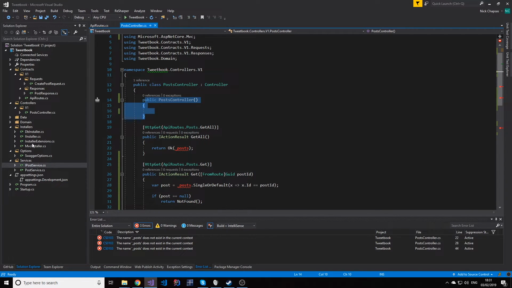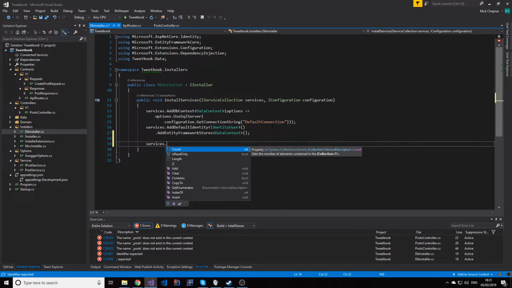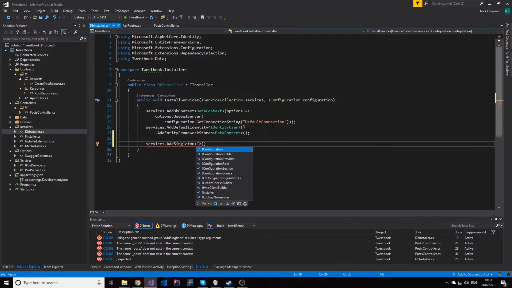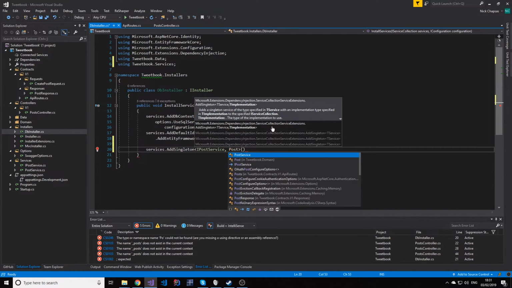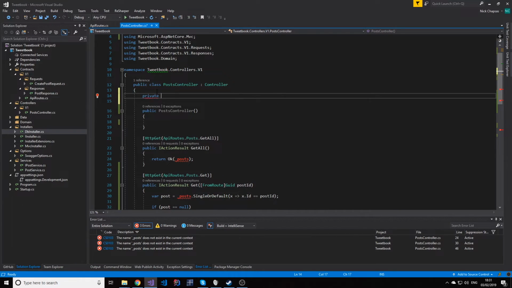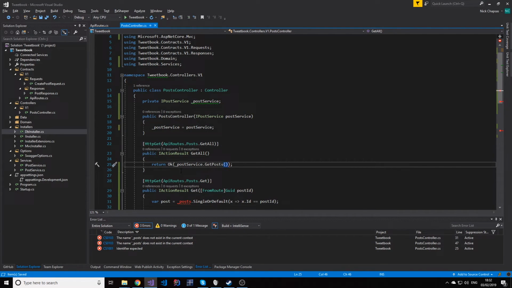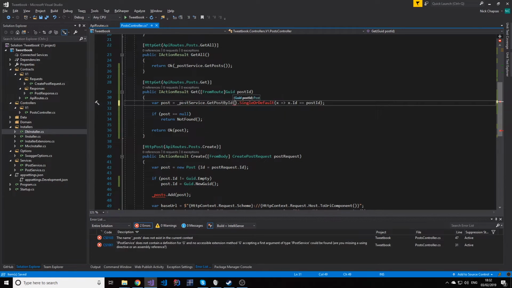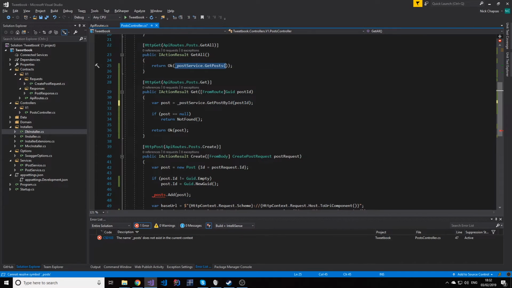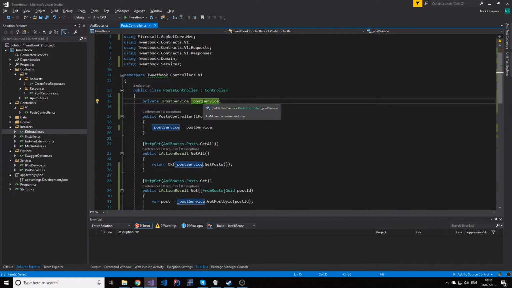However, we do actually need to install this. As we have a DB installer here, I'll consider it something that will go in the database later. So add singleton IPostService. And in this controller instead, we will use this service. So IPostService. Let's replace these with get posts, and get post by ID. This will have to change later. Let's keep it like this for now. And this is again read-only.